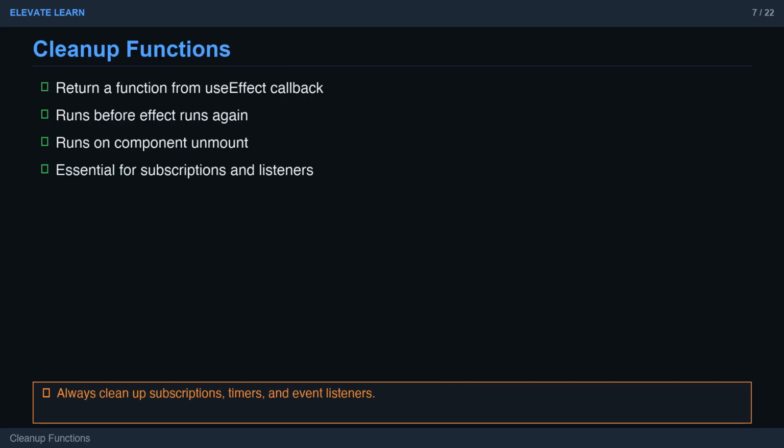One of the most important concepts in useEffect is the cleanup function. When you return a function from your useEffect callback, React calls that cleanup function before the effect runs again, and when the component unmounts. This is crucial for preventing memory leaks. Imagine you set up an event listener without cleaning it up. Every time the effect runs, you add another listener. Soon you have dozens of listeners doing the same thing. The cleanup function solves this.